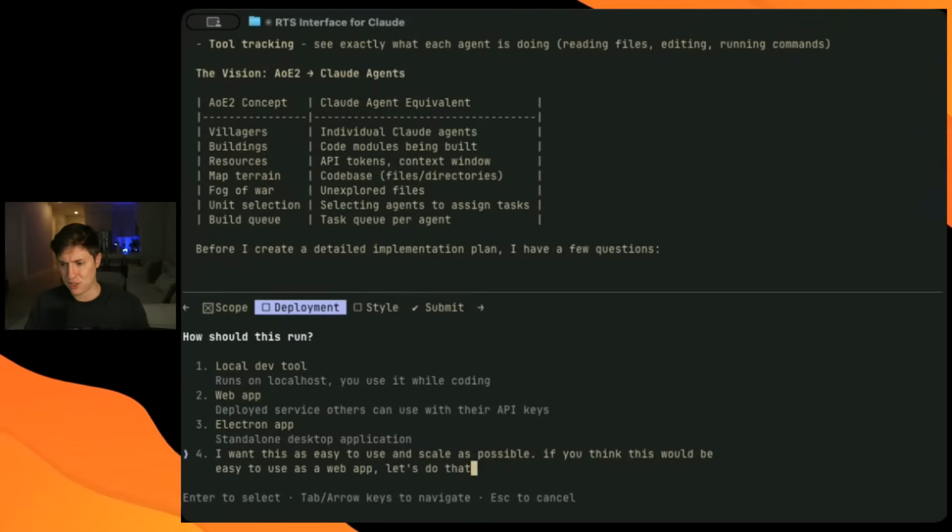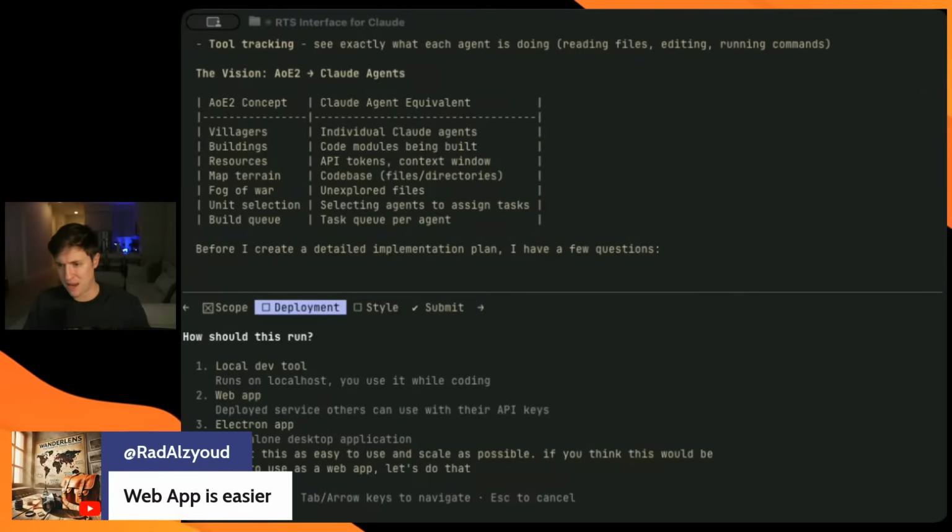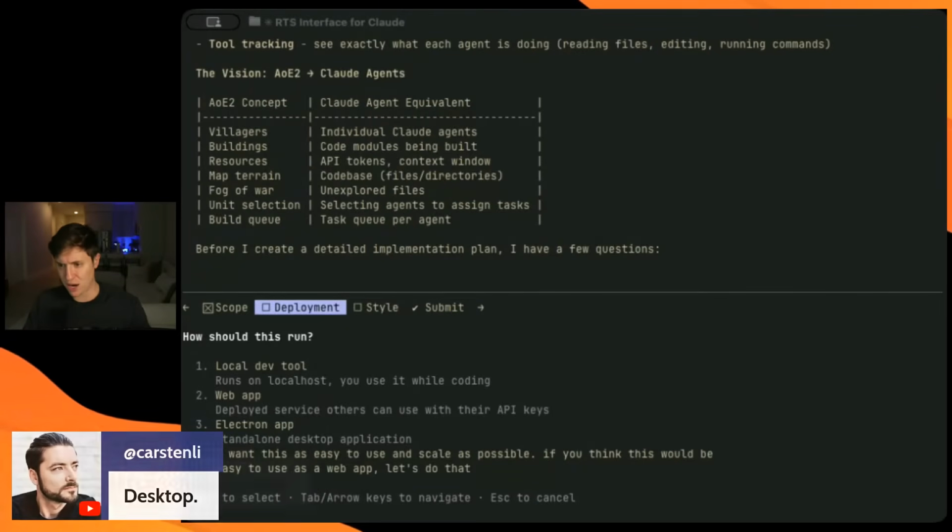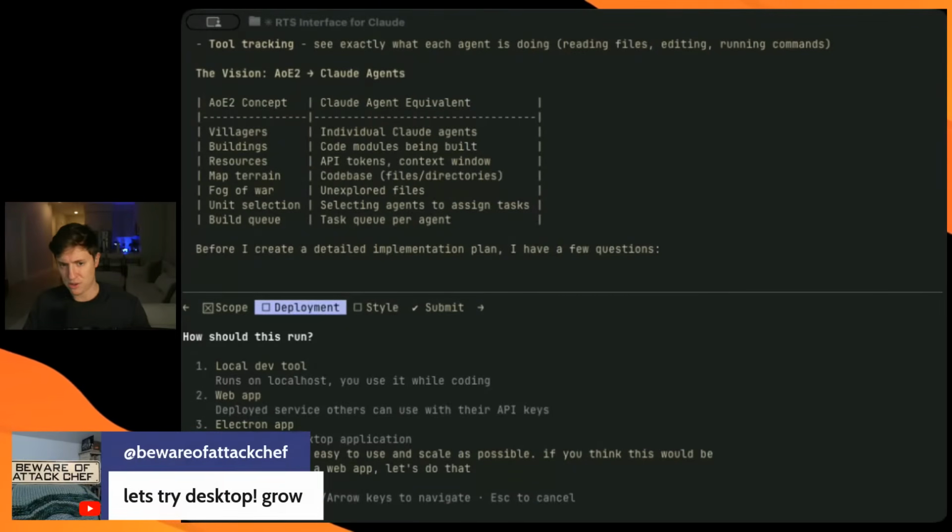Web app is easier. Desktop, we're getting mixed messages here, mixed signals. Let's try desktop. Should we make a desktop app? But here's the audience I'm trying to satisfy: I want to get noobs into this. I don't want to build this tool for the most hardcore people. I want noobs in on this as well. I feel like noobs would be more inclined for a web app.